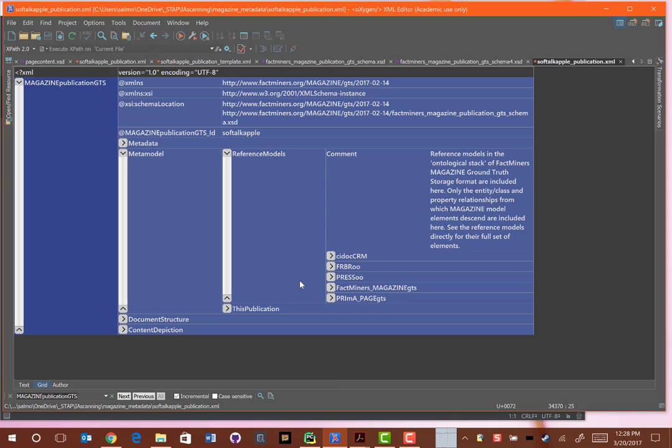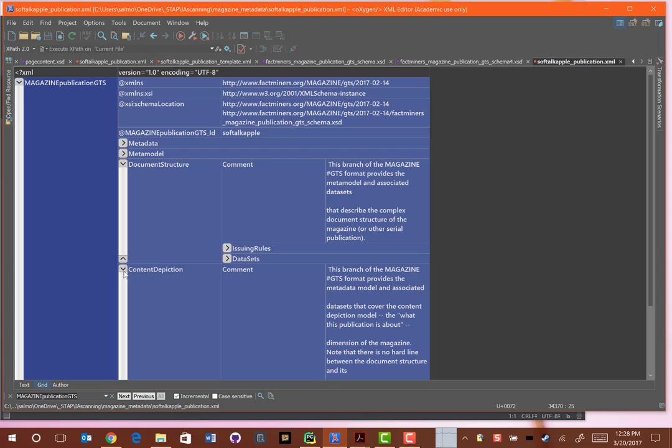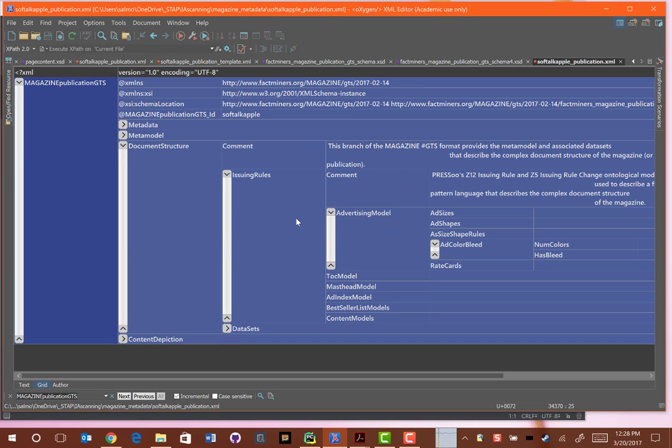We also are referencing the PRIMUS page ground truth storage format for the ground truth storage information on specific pages within the magazine. And then the FactMiners magazine format takes care of the publication level metadata that we gather. So the essential nature of the magazine ground truth storage format is an integrated content depiction and document structure model.